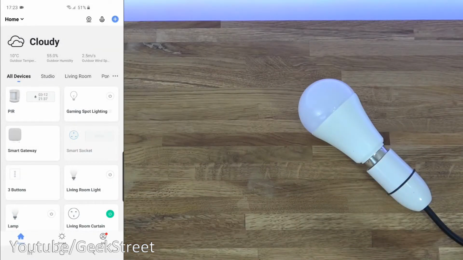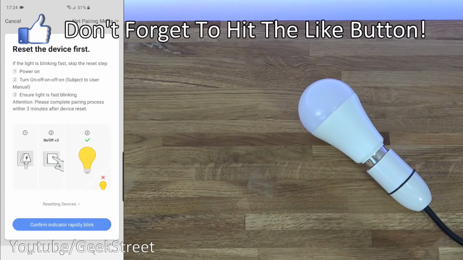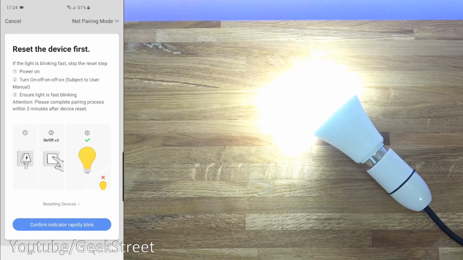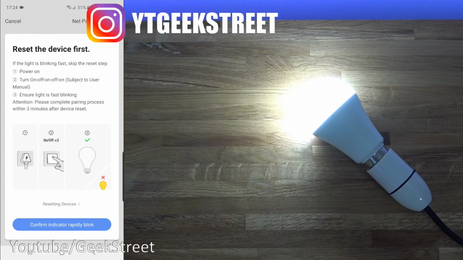So let's try adding in a bulb first of all. I've got a generic bulb here, and what we're going to do is click on the plus icon, go to lighting Wi-Fi, and let me turn the bulb on now. It's saying we need to get this bulb in a flashing state. At the moment, it doesn't seem to be flashing. So it says turn it on and off multiple times.